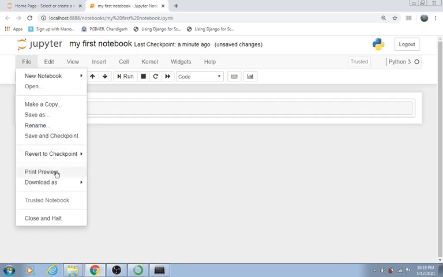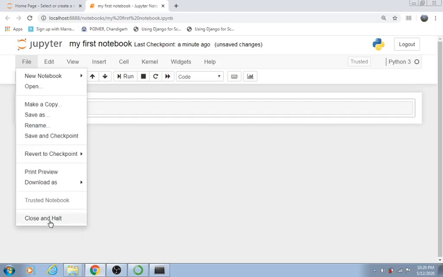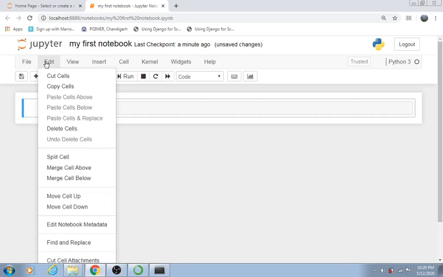You can go to print preview, or you can download this particular notebook as various other documents like HTML, LaTeX, Markdown. As a PDF also you can download, as a notebook you can download. And here again in the end you have close and halt. So the second button is Edit.